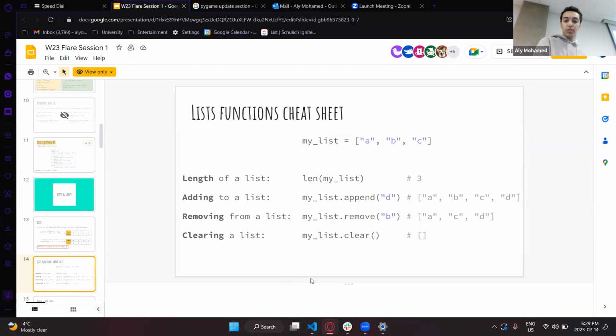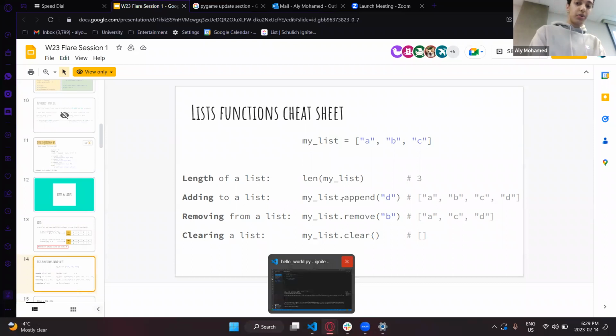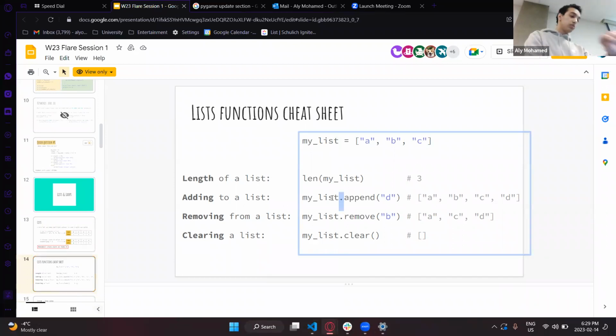Here's the list of the stuff that we can do with lists. And you'll notice here that we're using something called the dot operator. All right, and we'll go over what the dot operator does in a bit, but we can see here that we can find the length of the list using the length function.